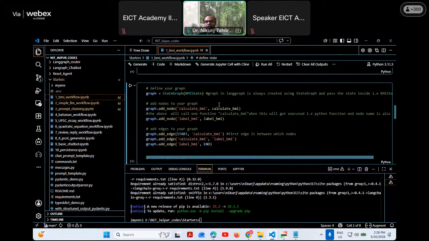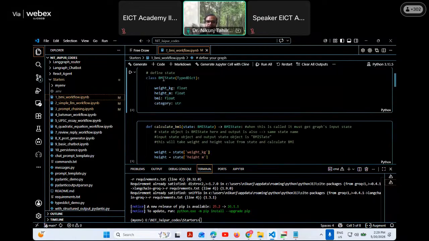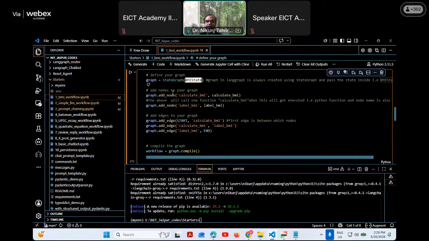Now, how to draw the graph? Take the variable graph. What is the type of that graph? StateGraph. And for which are we going to plot? We are going to plot for BMIState, because this is the state which is going to get passed between the nodes. So this is the BMIState which you have to write over here. Okay, so now your graph structure is blank.